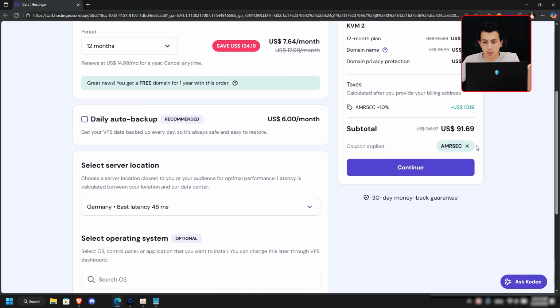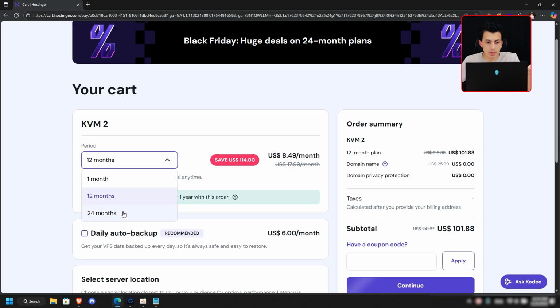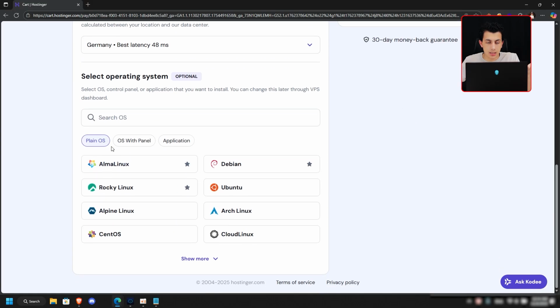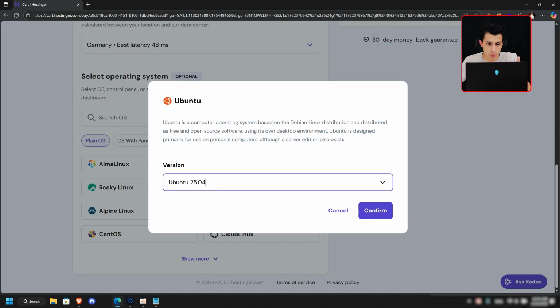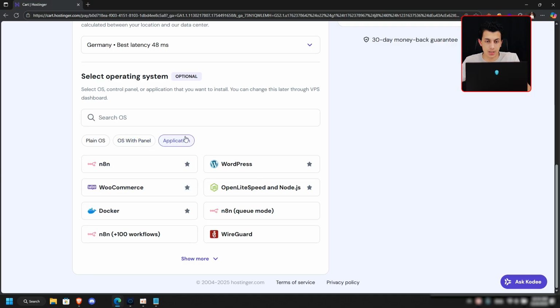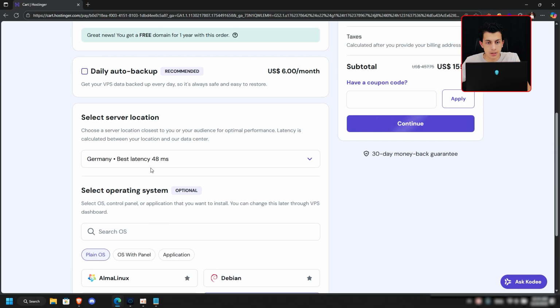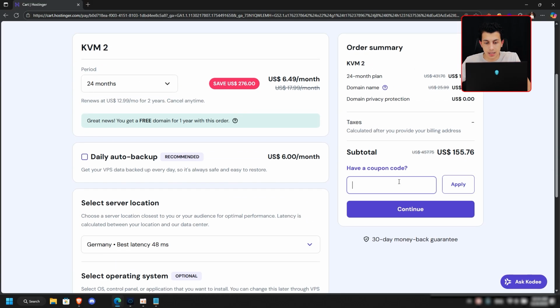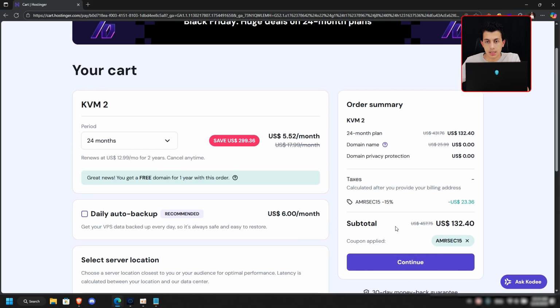Okay, so right here I will just remove that, make this 24 months again, and right here I will select my OS. Right here we have plain OS, AlmaLinux, Debian, and others, so I will choose Ubuntu. And you can also choose OS with panels such as Coolify, CloudPanel, cPanel, and others, or you can just use an application like n8n, WordPress, etc. So I will use Ubuntu right here, making sure that everything is fine. Add the coupon code, let me apply it, and I will purchase it and get back to you.